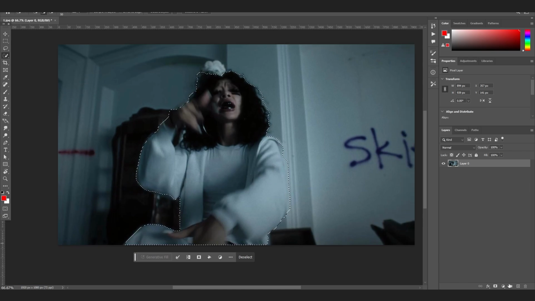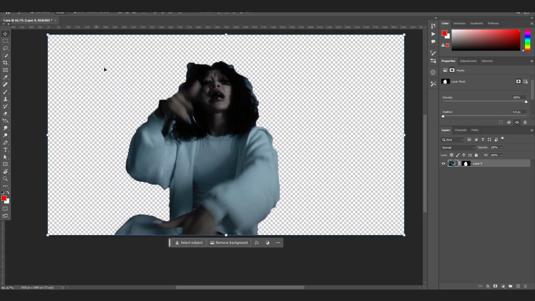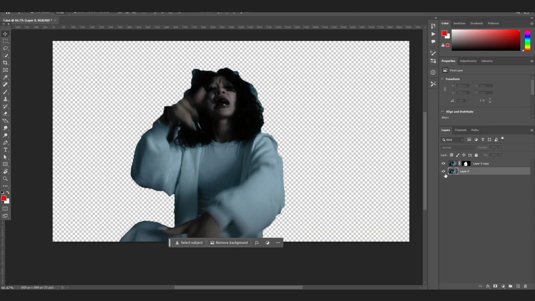After you're done selecting, go over to here in the corner and you will see a mask icon. Just hit that and it should create a new mask right there. That's exactly what we want. Now in this mask, I'm gonna duplicate this and delete the mask from the bottom layer, so our background and our subject are separated like that.